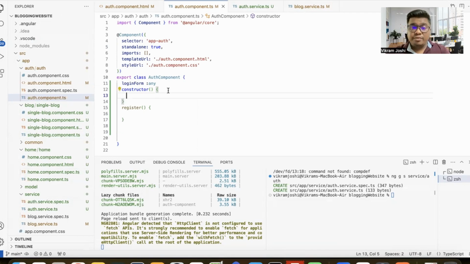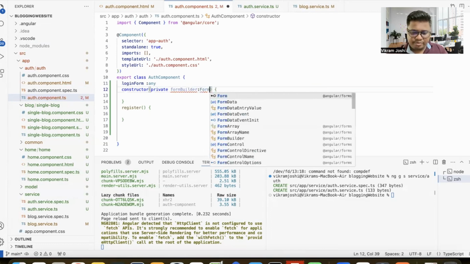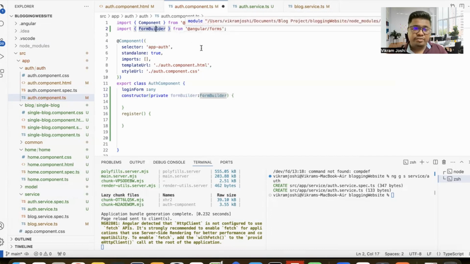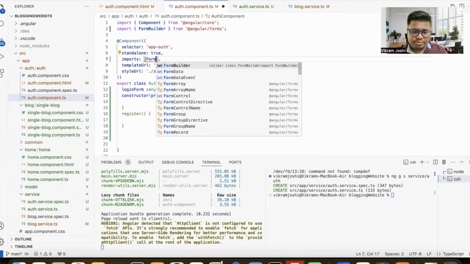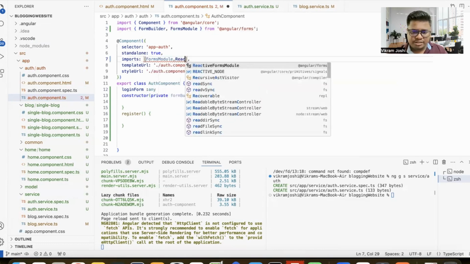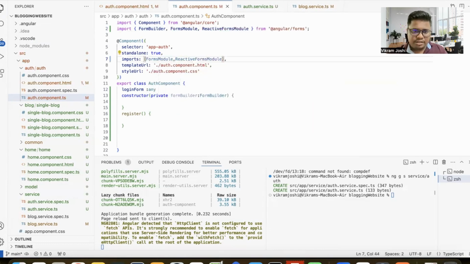Now to create a form group, we use a form builder. How do we implement the form builder? Let's see. Inside the constructor, let's write private formBuilder of type FormBuilder. FormBuilder is automatically imported from Angular forms. We also need to import FormsModule and ReactiveFormsModule for that. Done.